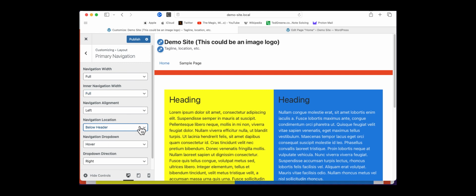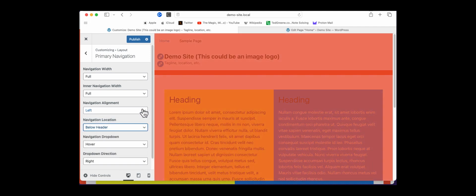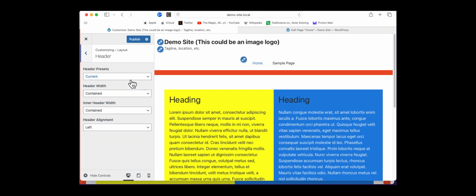You could make it above the header. And let's do below the header. And then the navigation alignment would be center. And then we could also make the header alignment center.